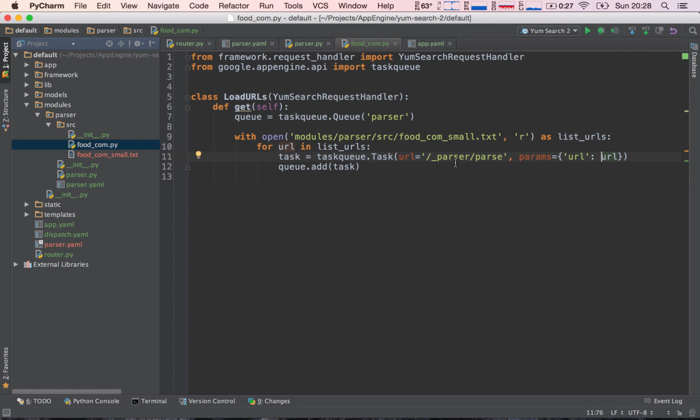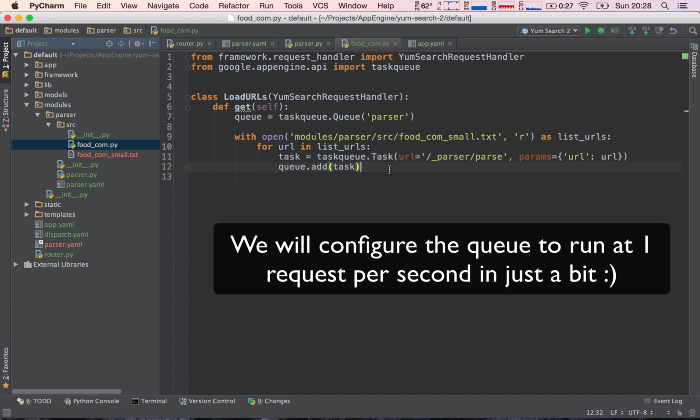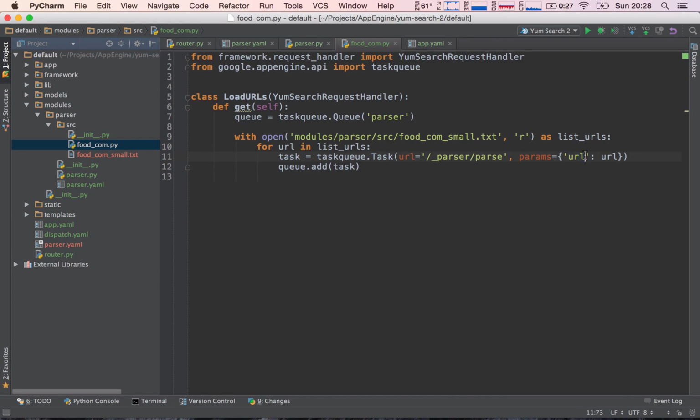App Engine is going to be sending itself requests at the rate that we tell it, so we're going to be using one request per second. Like that, we're fairly confident that we're going to be parsing our website at 1 request per second. And the parameter that we're going to be sending it is this URL, because we need to know where to go to parse the website.